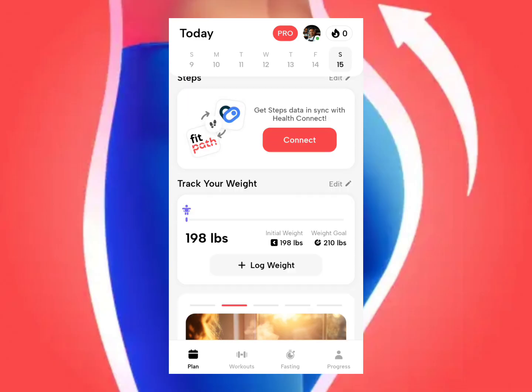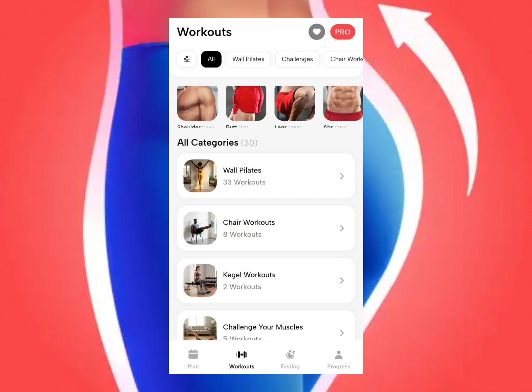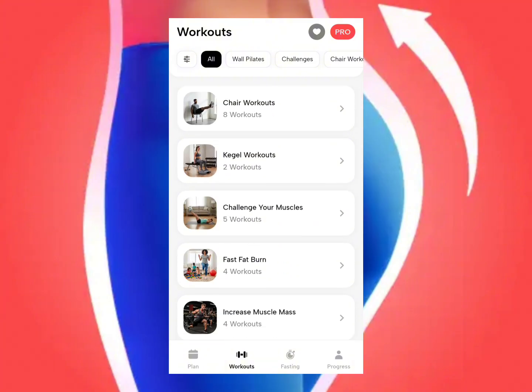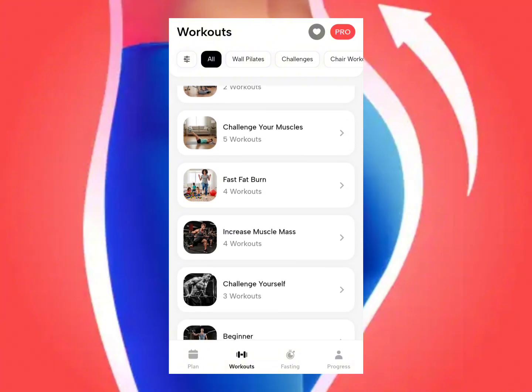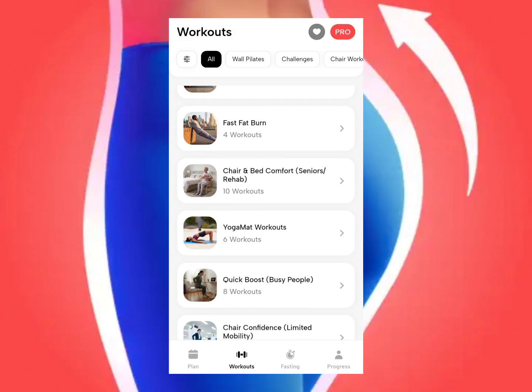You also have information down here where you can ask the nutritionist, pretty much like an AI. So down here you may see workouts. You can see all the workouts as they relate to body workouts, knee workouts, pretty much everything that you can see. Fat burn workout, muscle gain workout, everything. It all depends upon what you want, guys.